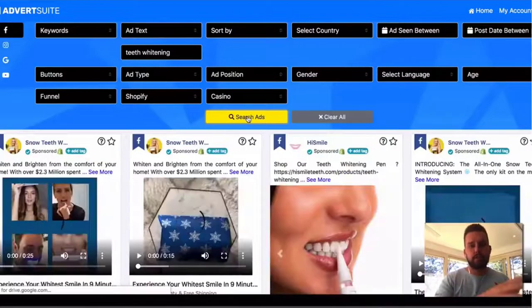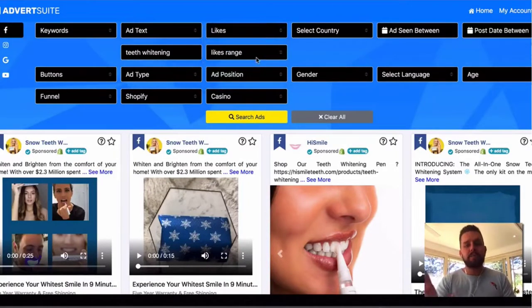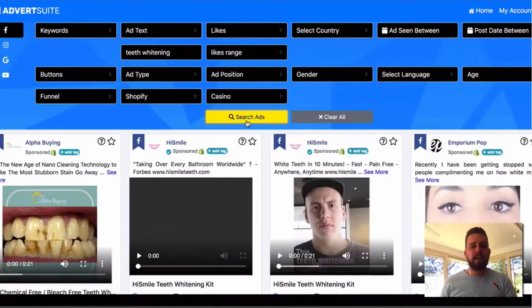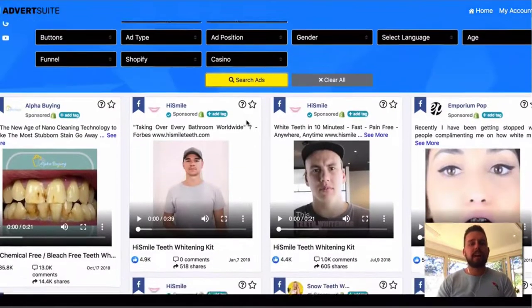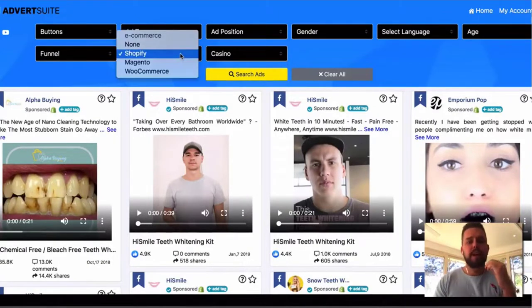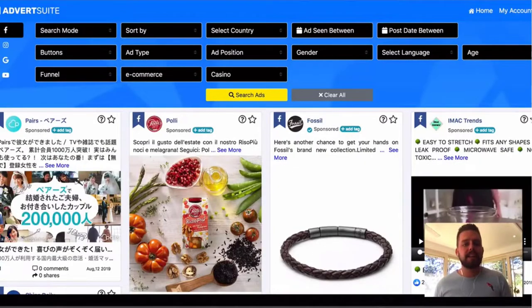Now I can search through country and all these other areas here as well, but I'm going to sort these now by the most likes, just for this example search. And here we go. We can now see the most liked ads running right now related to teeth whitening that are connected to a Shopify store. Again, we can use Magento or WooCommerce or just e-commerce in general. I'm then going to show you here's an example.